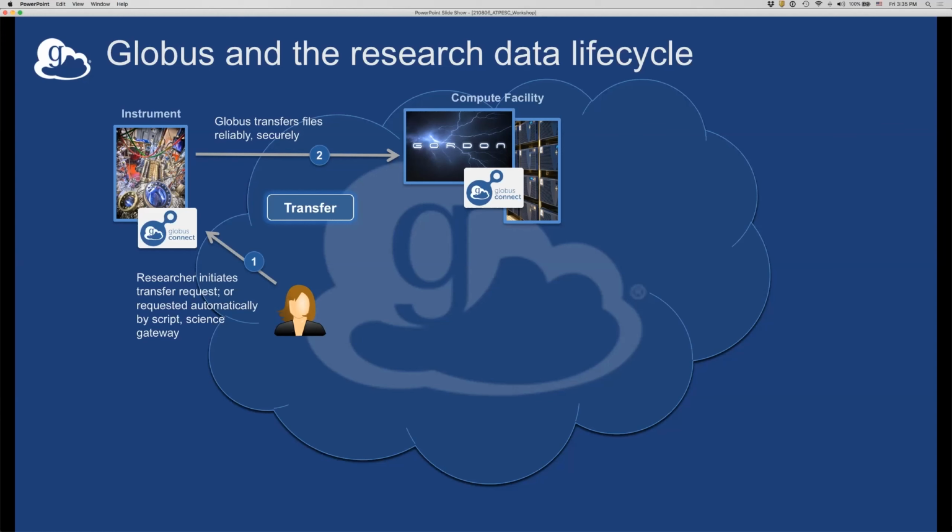I'll talk about some of the features we have for automating some of these things. So not just ad hoc like this with the browser.